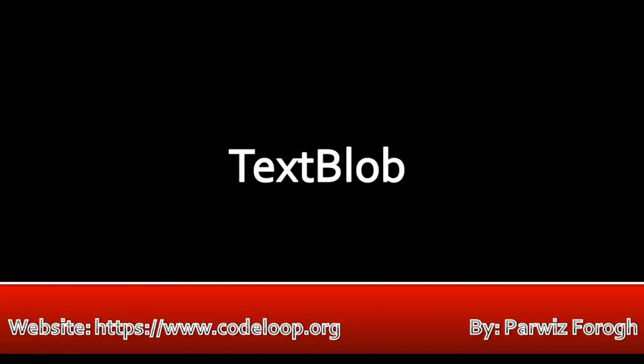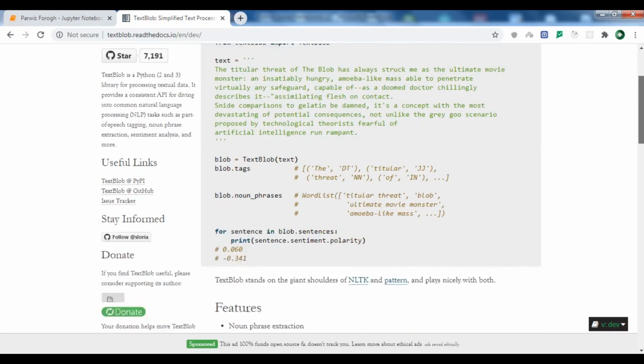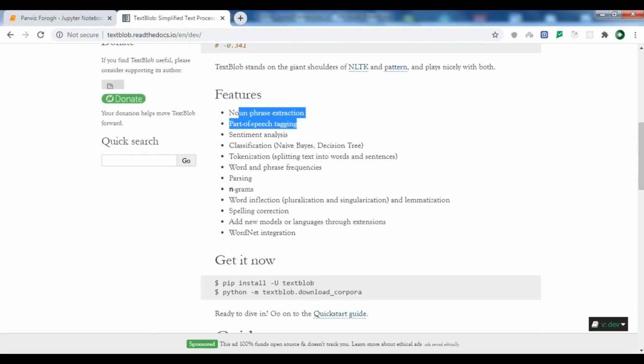So far we have learned a lot about the NLTK library. Now you can do the same process using another library called TextBlob. Let's check their documentation about TextBlob. TextBlob is a Python 2 and 3 library for processing textual data. It provides a simple API for diving into common natural language processing or NLP tasks, such as parts of speech tagging, noun phrase extraction, sentiment analysis, classification, translation, and many more. You can see they have features of noun phrase extraction, parts of speech tagging, sentiment analysis, classification using naive Bayes and also decision tree, tokenization, and word and phrase frequencies. So there are different features that you can use from TextBlob.